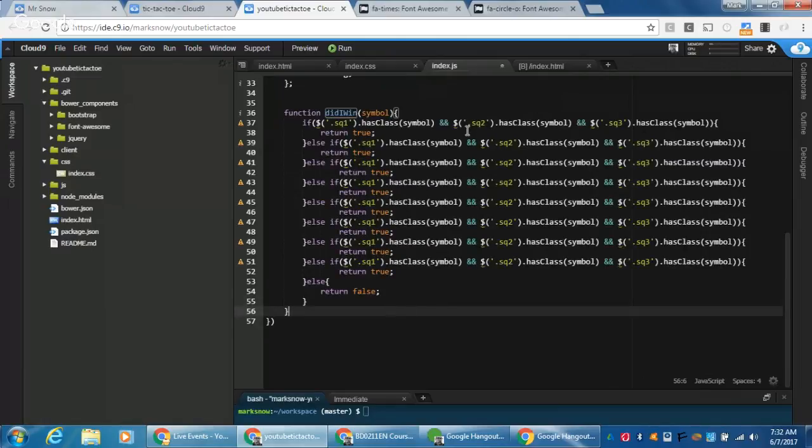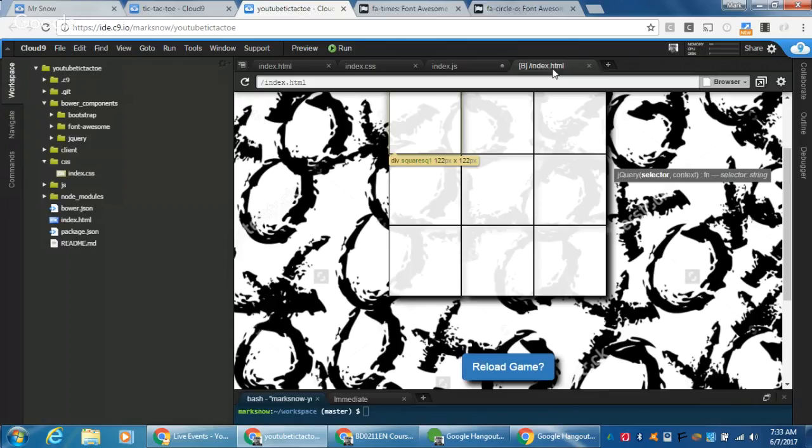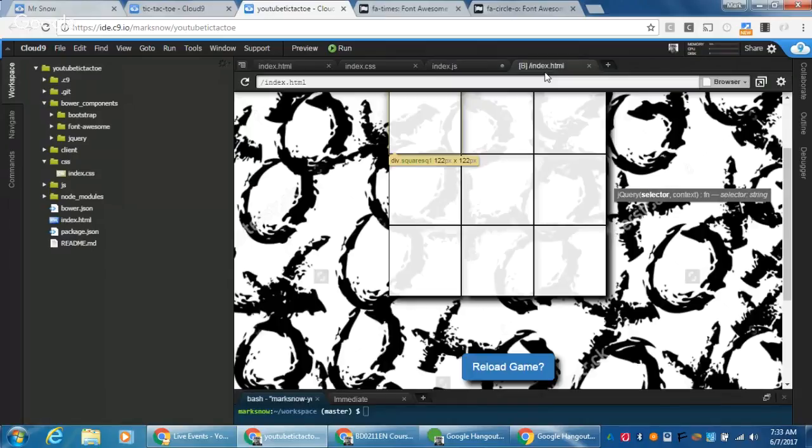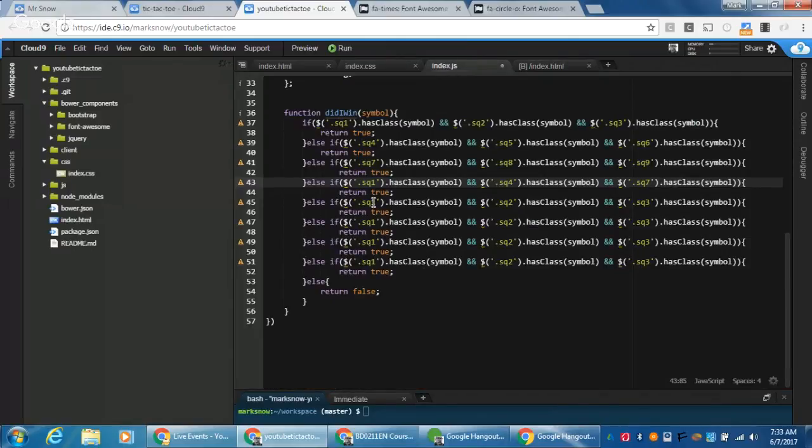All right. So what are the cases? So I have square 1, 2, 3. And then I have square 4, 5, 6. And then I have square 7, 8, 9. So that takes care of the rows. Okay. Then I have square 1, 4, 7. And you can kind of see what I'm doing. The next is going to be 2, 5, 8, right?